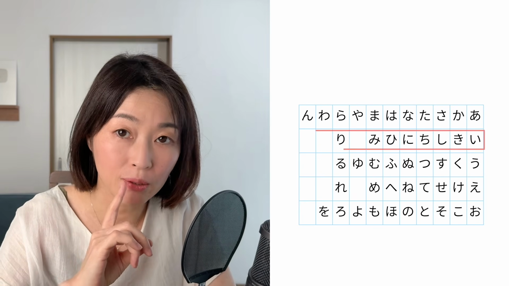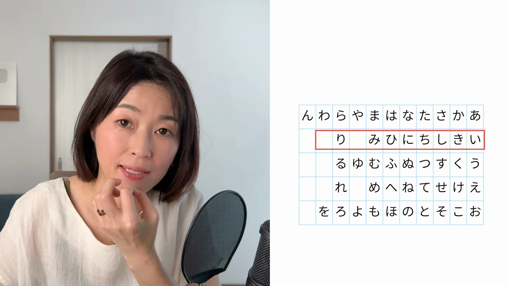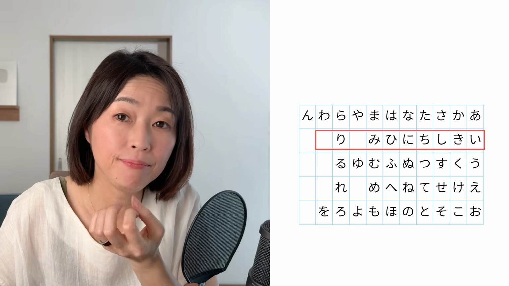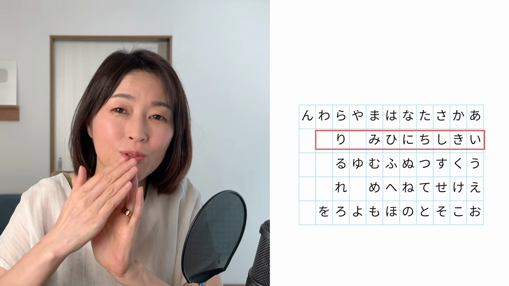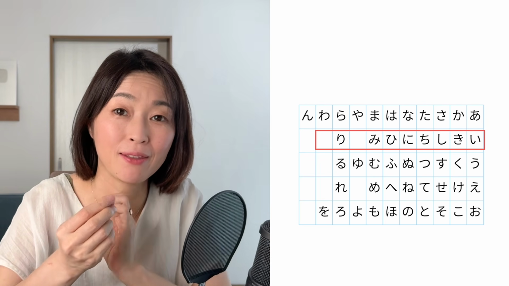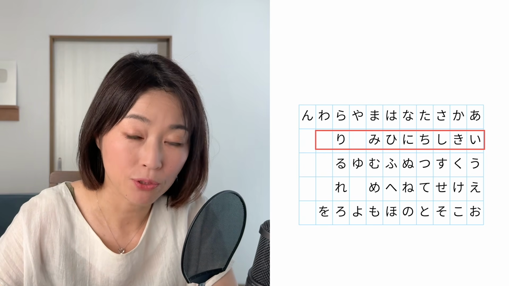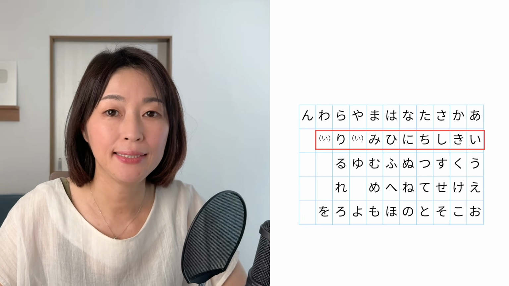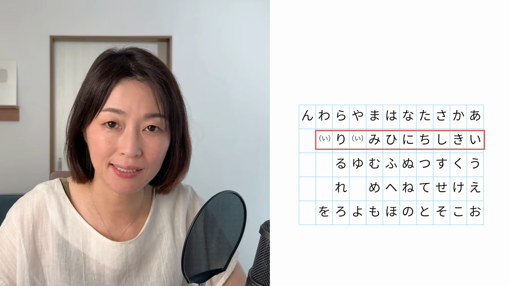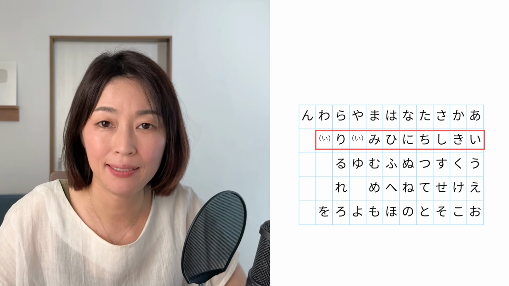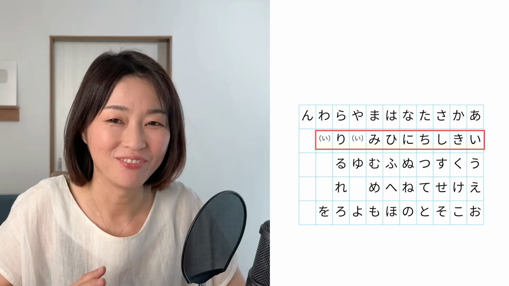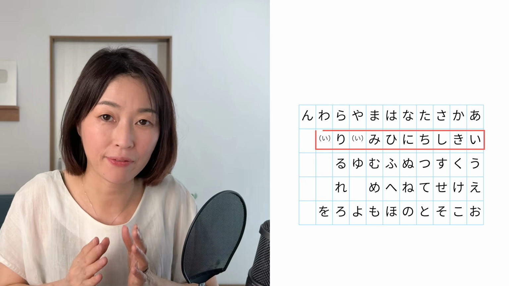Actually, when you say the i row, your mouth shape remains the same except for mi, because you need to close your lips once to make that sound. I'll read the i row, so please look at my mouth. いきしちにひみいりい. Right? So the shape of your mouth is key.